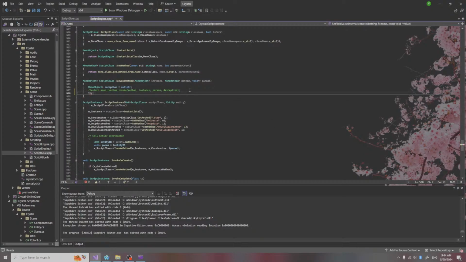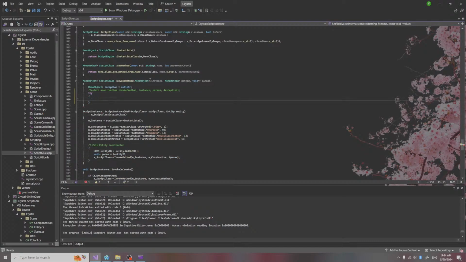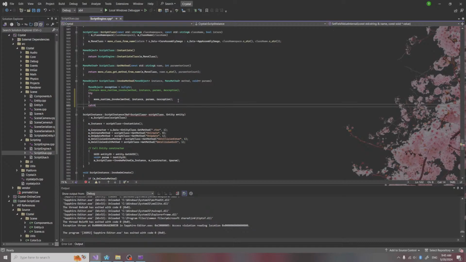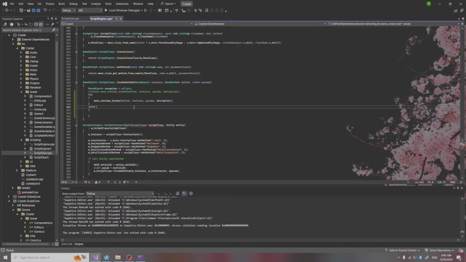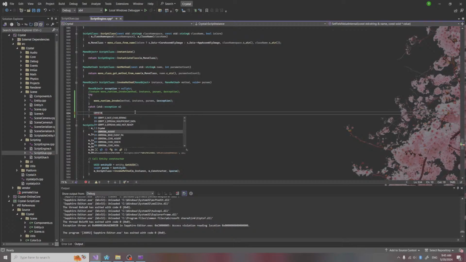Try, this, catch. Wait. E. It's like a CD exception. But this isn't throw. I don't know. Let's just debug break here. Or assert false.